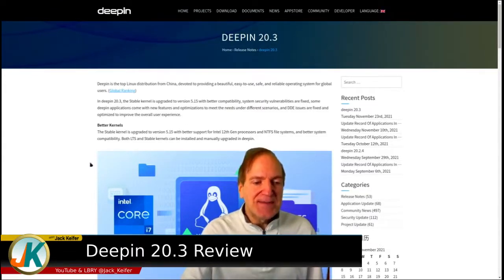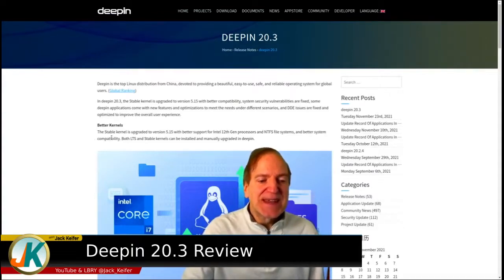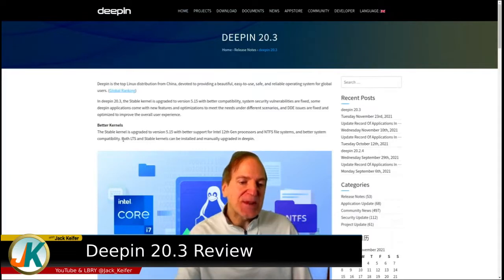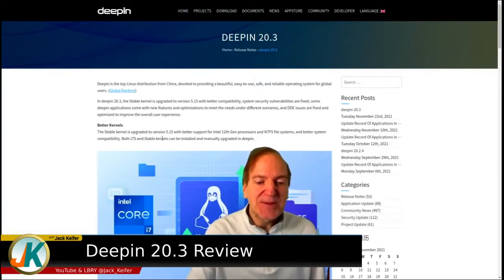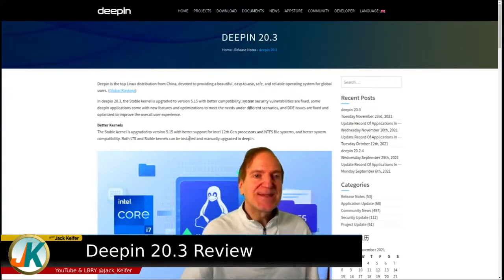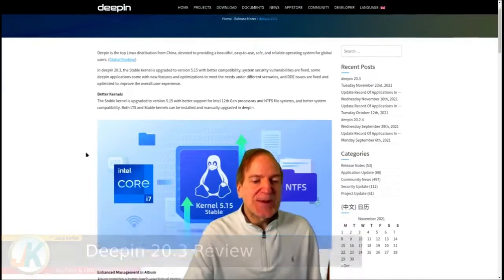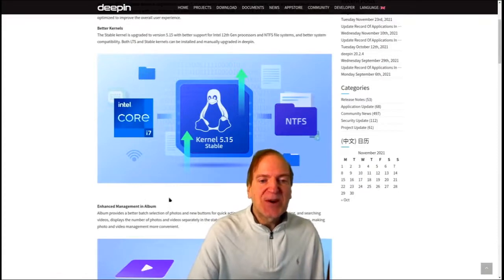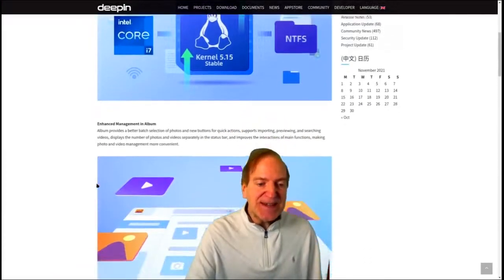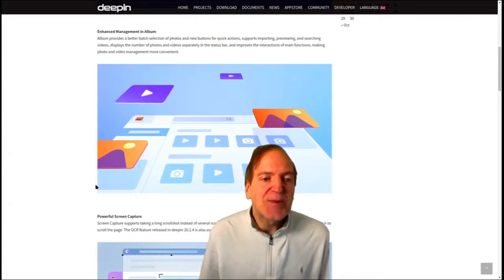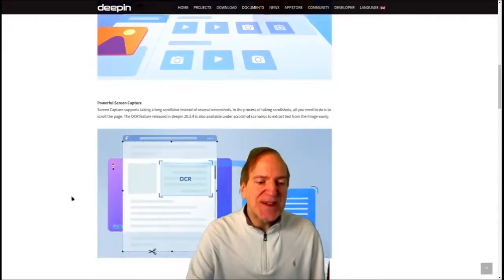Here at the website, the first thing you see is that it has better kernels. That's what's mentioned here. The stable kernel is upgraded to 5.15 with better support for Intel 12th generation processors and NTFS file systems. Nice. And better system compatibility. It also mentions that both the LTS and stable kernels can be installed and manually upgraded in Deepin. And then it goes on to say that there's enhanced management in Album.